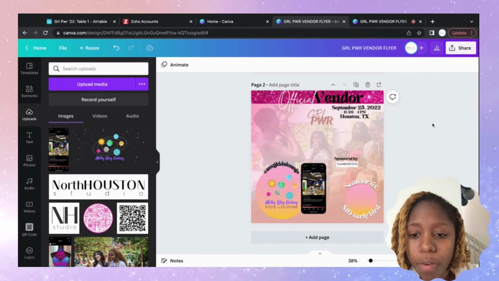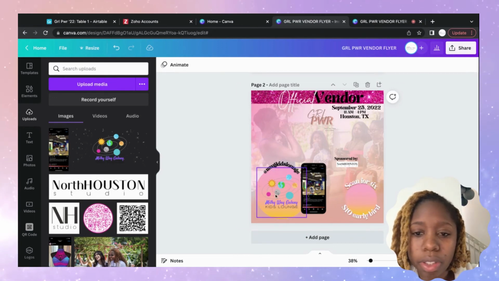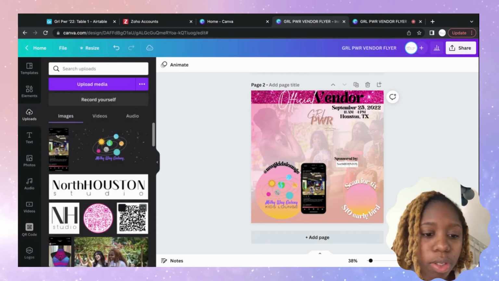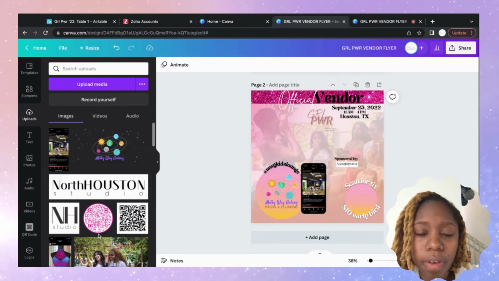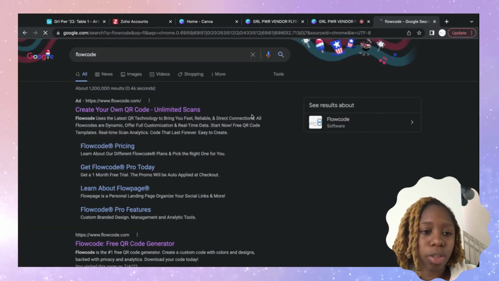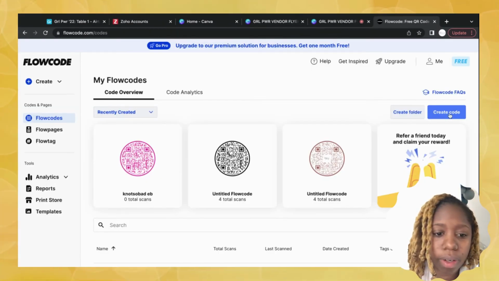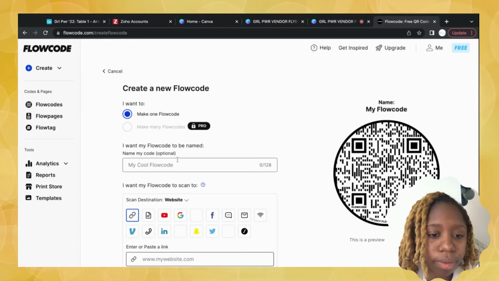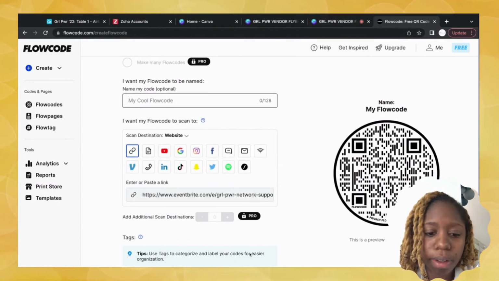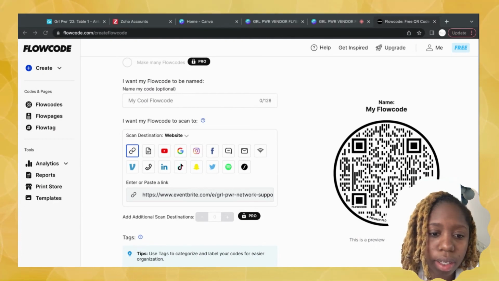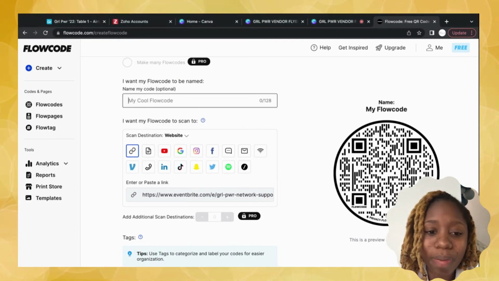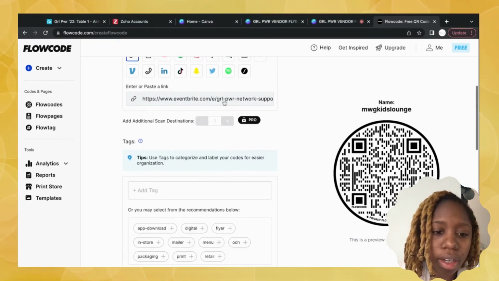Okay, so for the QR code, there are two ways you can do it. You can literally put the QR code here. However, it will make it a square like this, or you can use flow code, which is a free situation. Create code. And I'll paste it. Their name. Let me get their name one more time. MWG Kids Lounge. It's a lounge for kids. I know that's really cool. So I'll put that here.